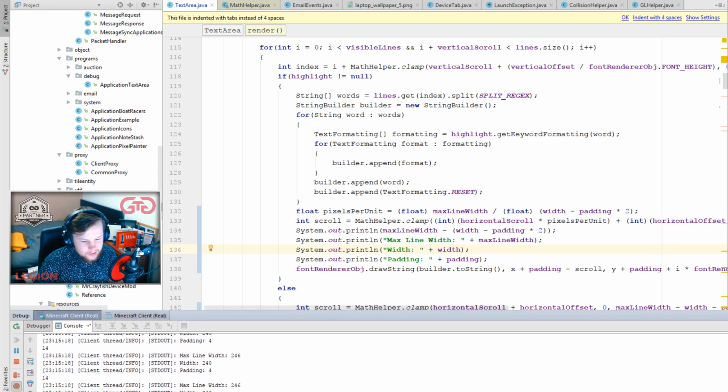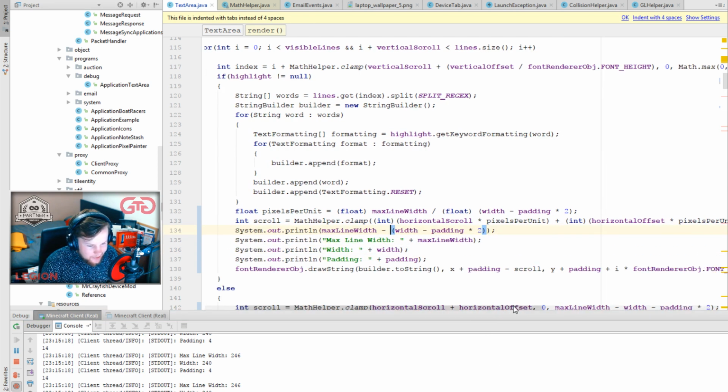Okay, so the calculation will be 246. Take 240, take 4 times 2. Oh no! Okay, my maths was wrong. My maths was wrong, guys. So we definitely need brackets around that.